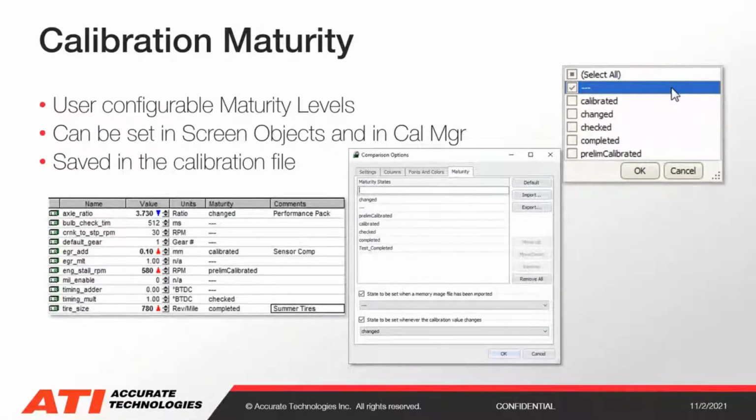Cal maturity as well is another feature that can be quite useful when you are analyzing a calibration file. You can set custom maturity levels for that calibration, and that is saved within the calibration file for that particular item. It is also visible in the Calibration Manager as well. To do that, you would just right-click on the value properties and then set maturity.